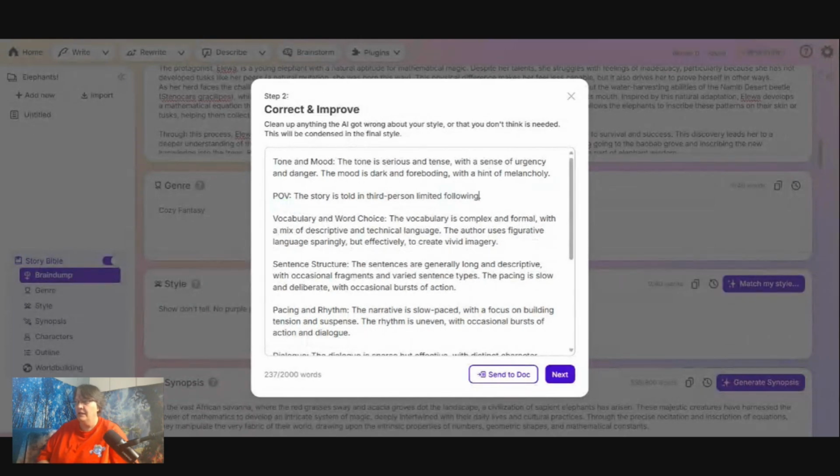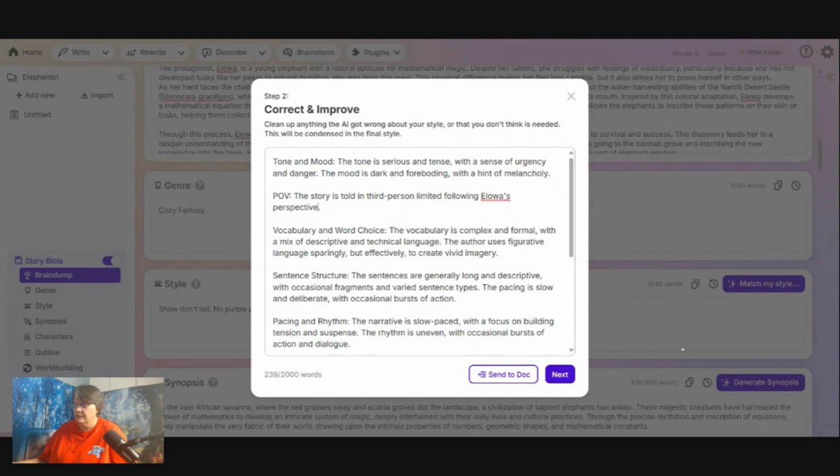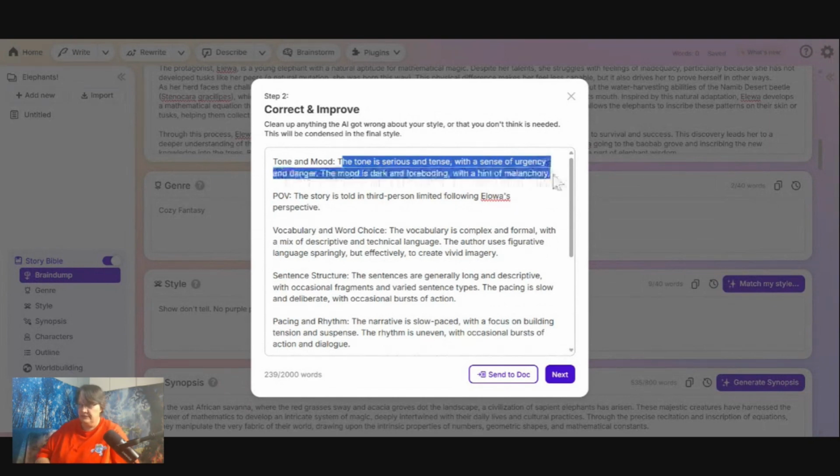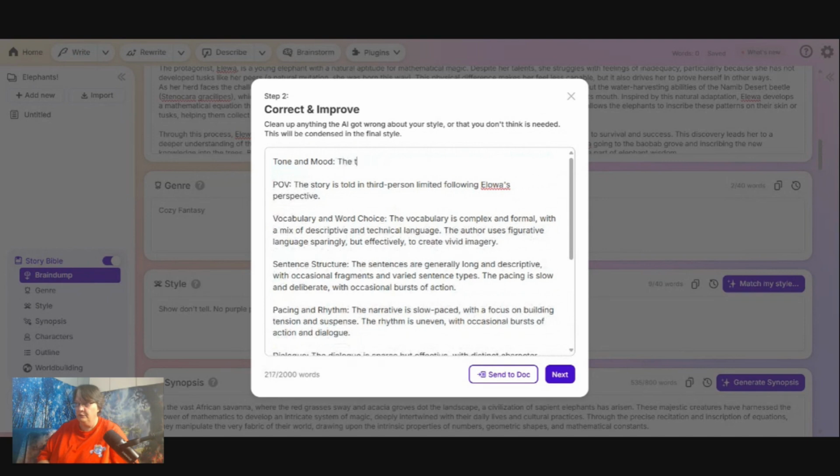following Eloa's perspective. I want the tone is friendly and cozy.